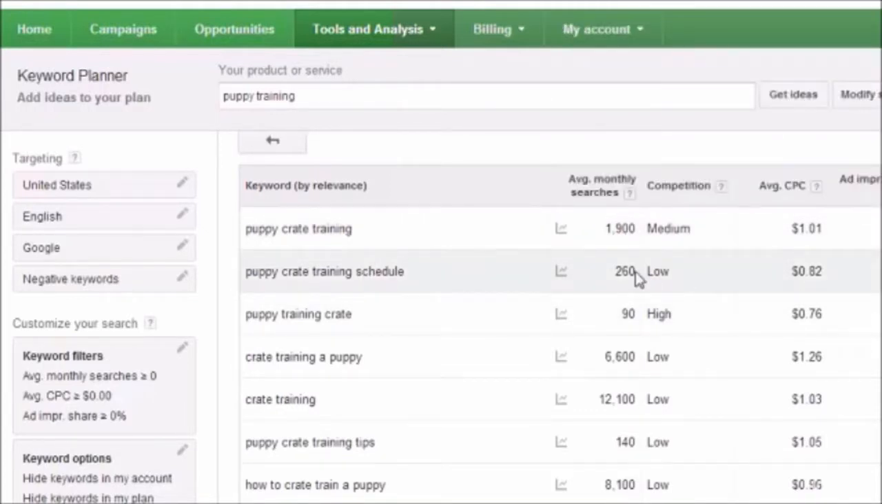And typically you want something that gets at least 2,000 monthly searches. If you can do that, you can stick with that rule, and you find that keyword is profitable, then that's a good direction to go towards.